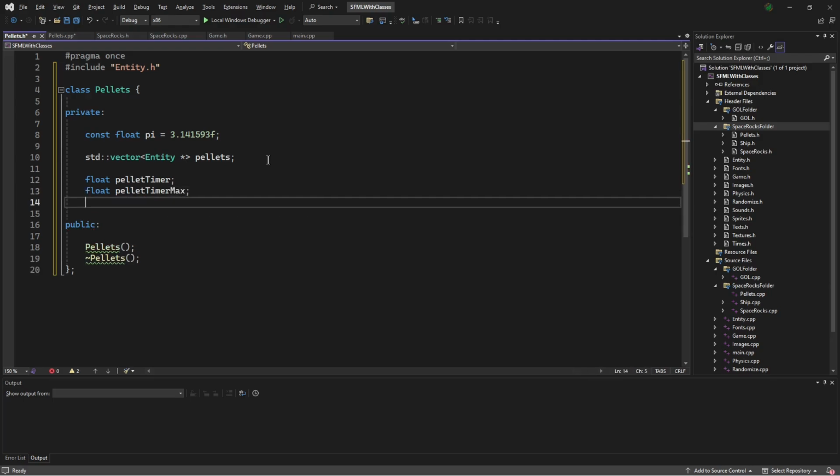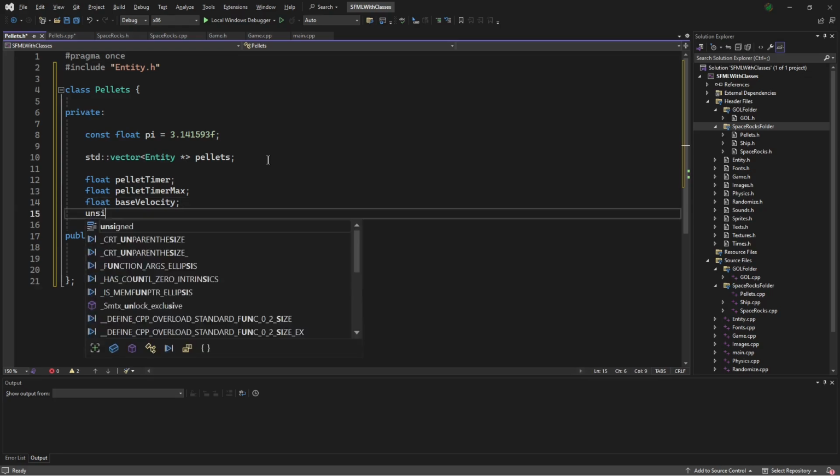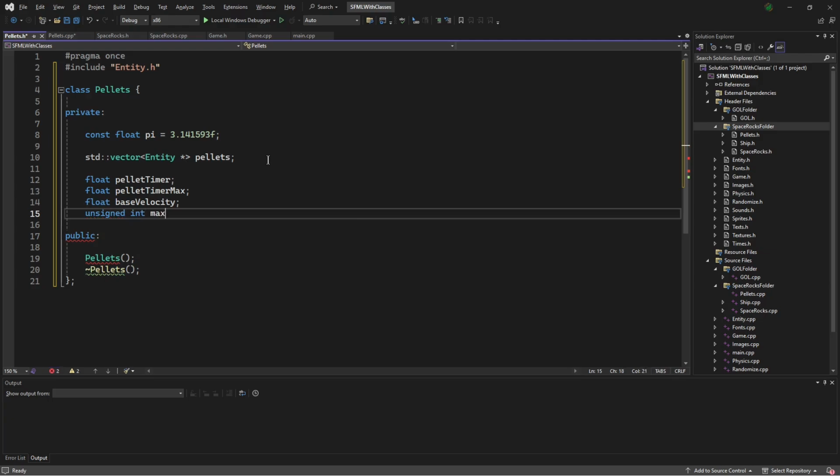We'll need a base velocity that our pellet is going at, so we will say float baseVelocity and a max amount of pellets that we have on screen. So we will say unsigned int maxPellets.